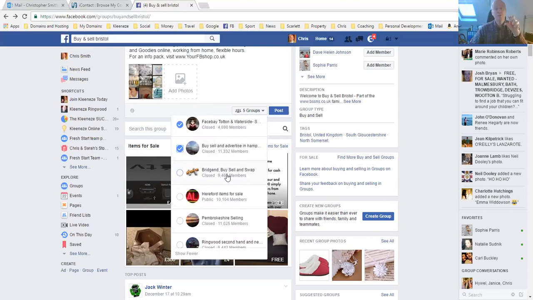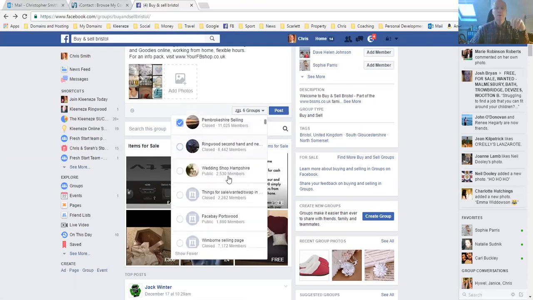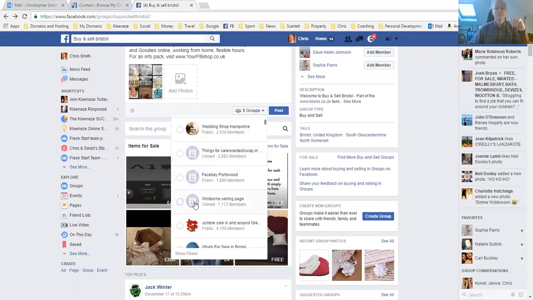If you're just doing your local group, you may find that all of your groups are local to you, and you can do all of them anyway. Here, Pembrokeshire, scattered all over the country. In Wimborne maybe. Now you can see up here it's counting the number of groups you can do.